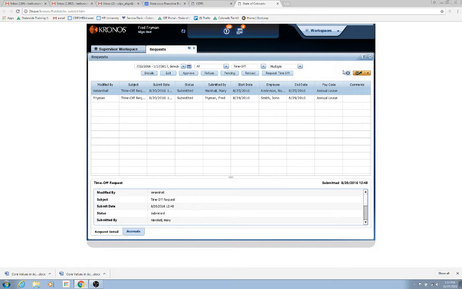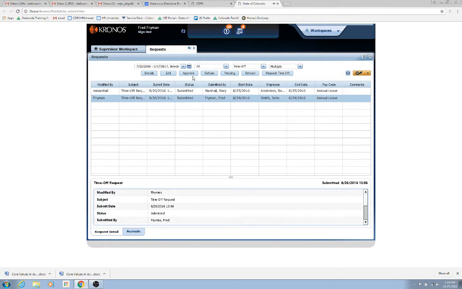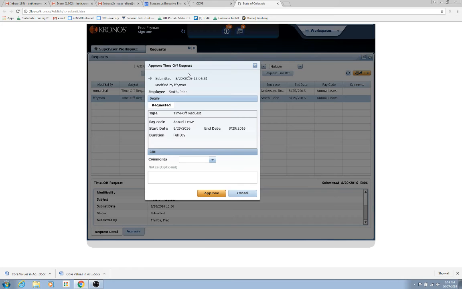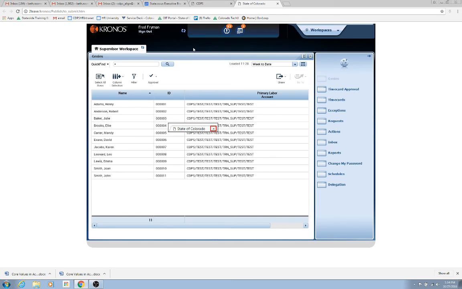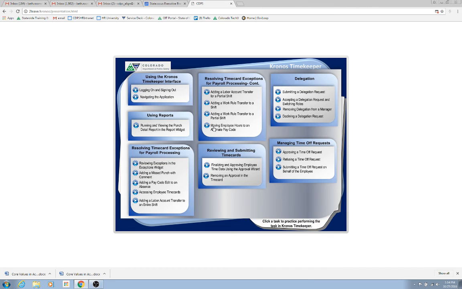And now that you've refreshed it, you can see all of the things that are submitted in your inbox. You know that you want to approve him. So you click on Fred Fryman, or you click on that second thing and you click approve. Click approve again. And it's done. You don't need to save it because you have approved it. It's automatically in there. So now we're going to click out of that. And that's how you review and submit time cards and manage time off requests.